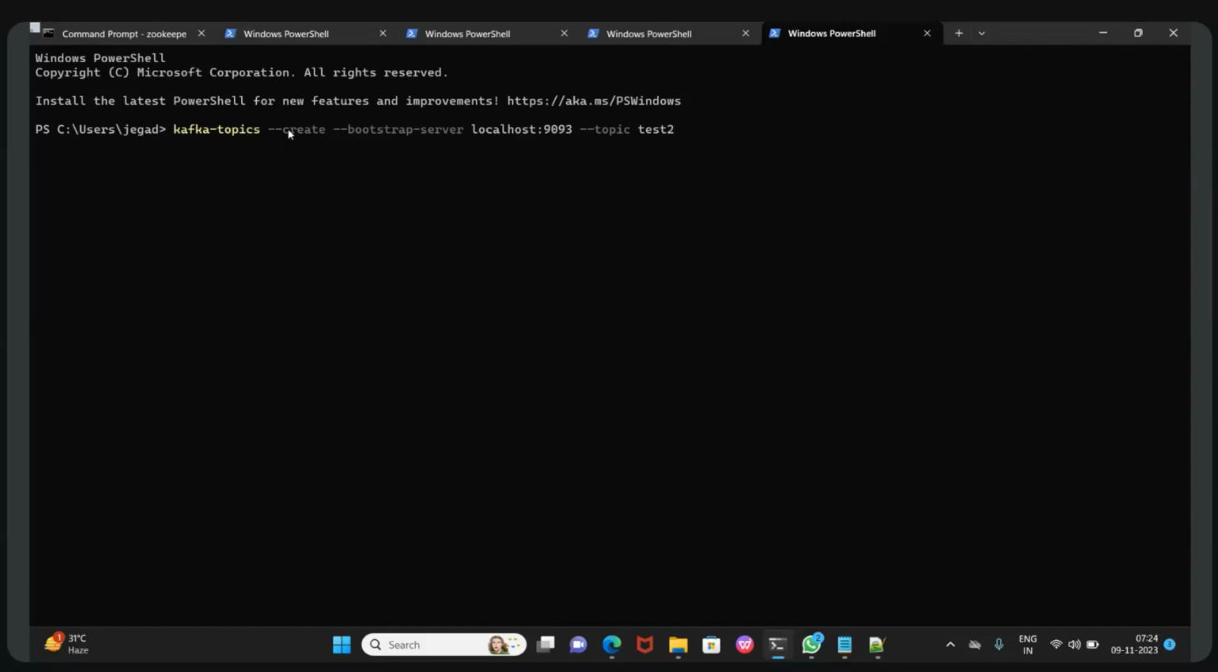Space. Any name you can give. You can say test replication, so that it will be easy to identify. Don't give any space in the topic name, it doesn't support that. So test replication and then space.